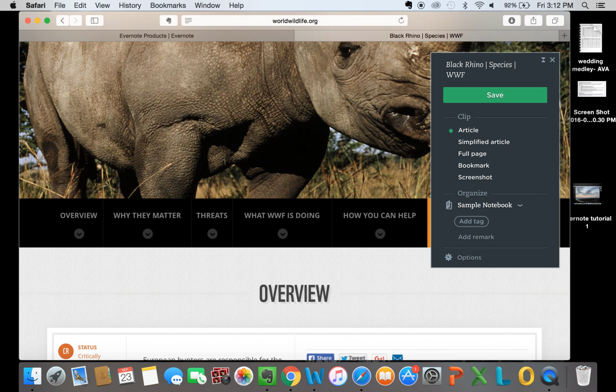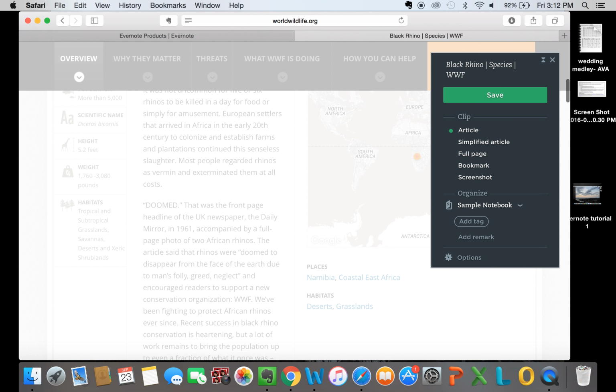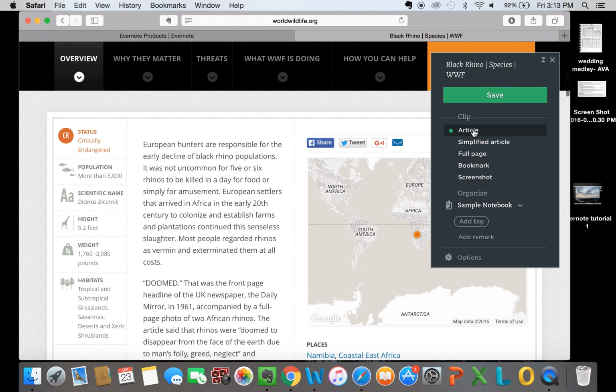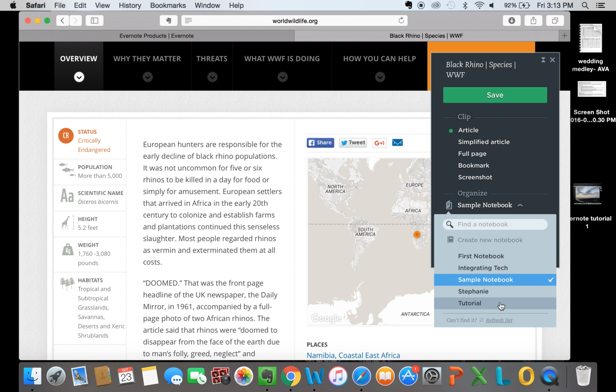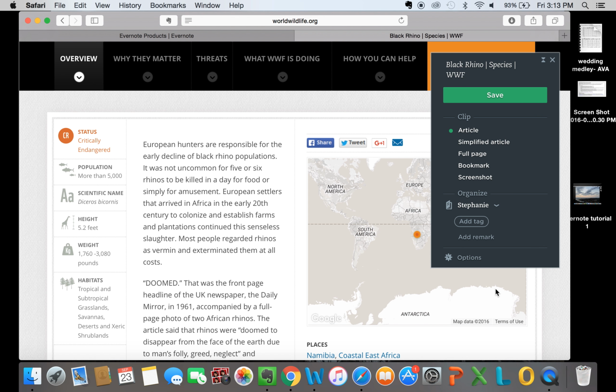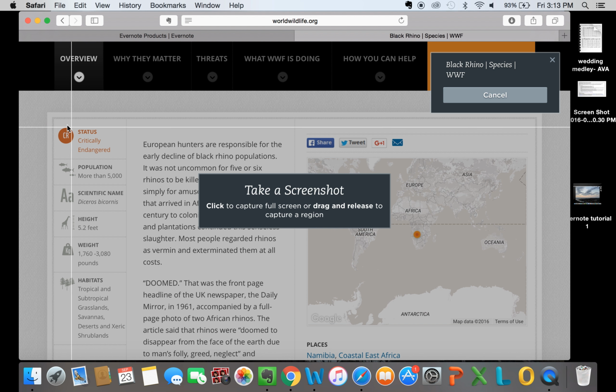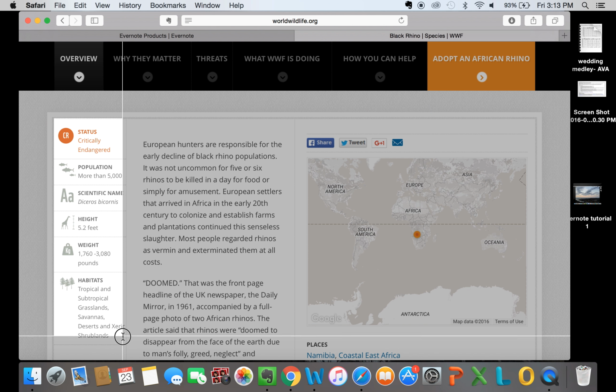Oops, it scrolled me back up. My options are to save the entire article, save a simplified version of the article, a page, a bookmark, a screenshot, and then I have the option to choose what notebook I want to save it into. So I'm going to pick the Stephanie notebook because we just made that one. And I'm going to say that I want a screenshot. So I would click and drag what information I wanted.